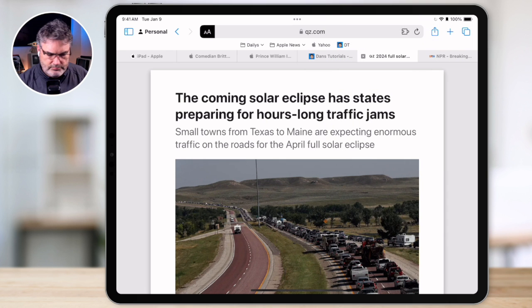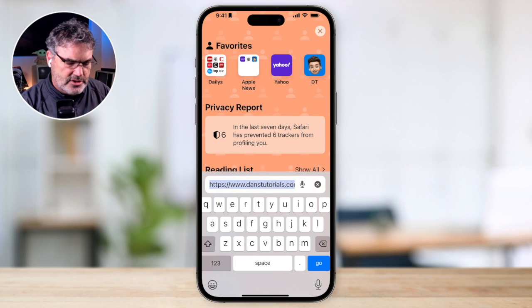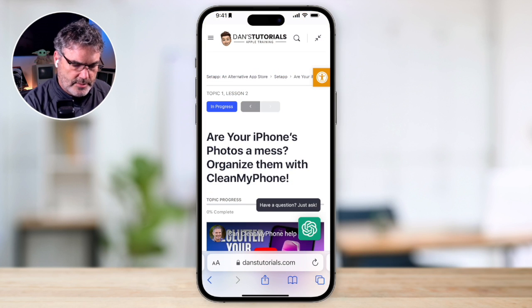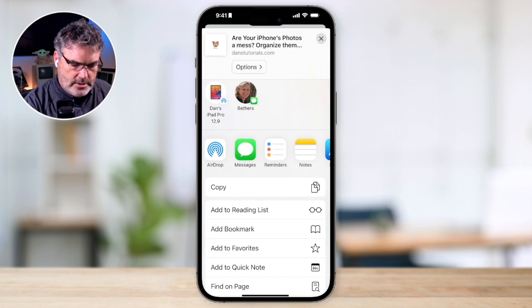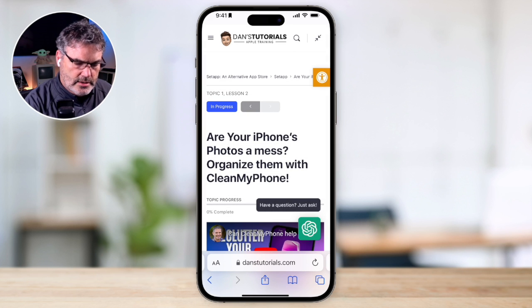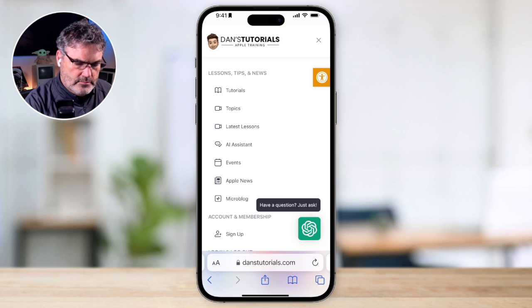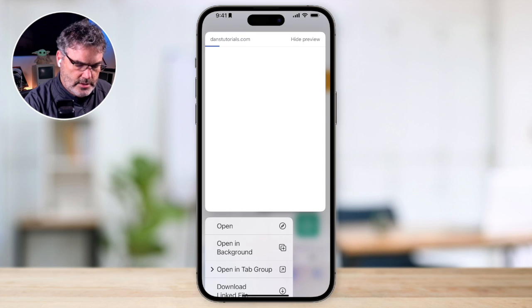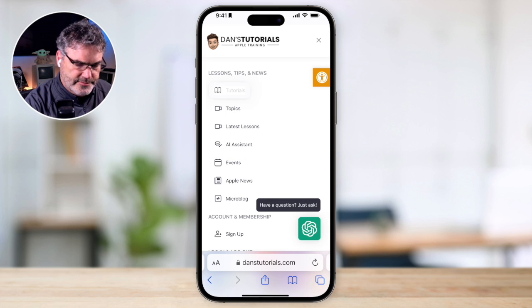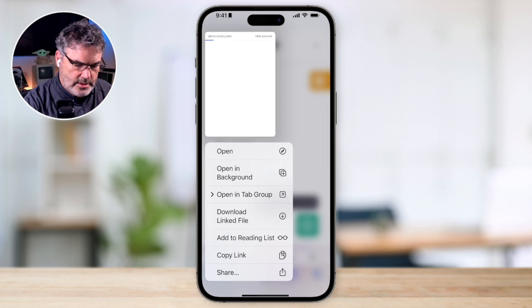And then with the iPhone, same thing. So I'm just kind of queuing these articles up. So let's go share icon, add it to the reading list. And if I go to a link, I can, it was there. Add that to the reading list.